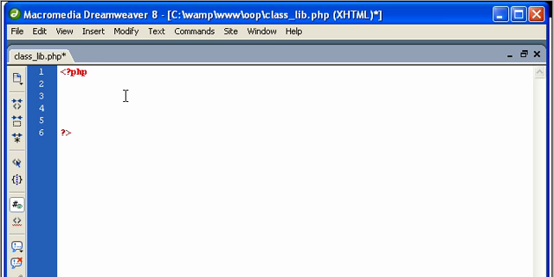So let's first create a class. Much like a function, I should give it a name. I'll call the class Person. This is pretty much all you need to do to create a class in PHP. Of course, there's nothing in this class, but at least we've created a class.